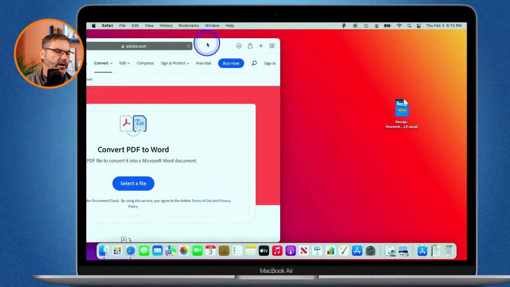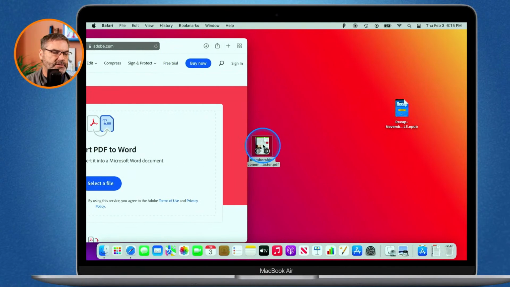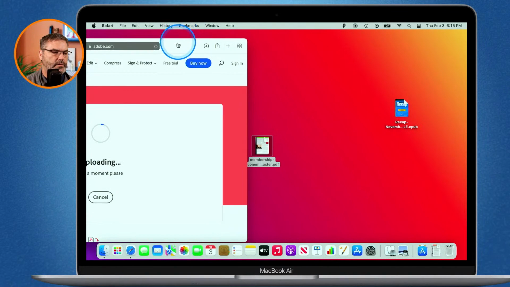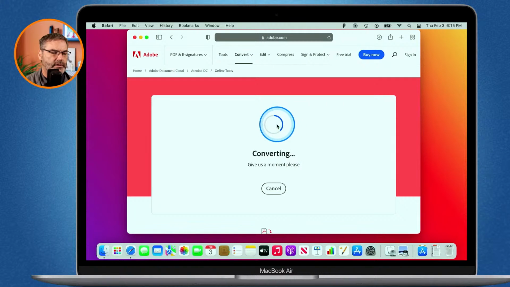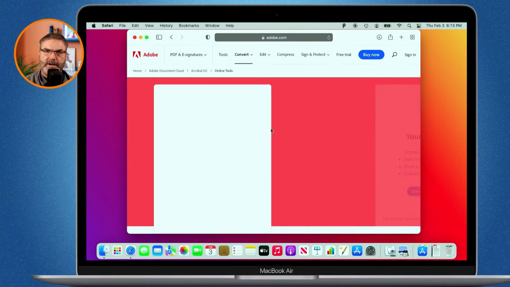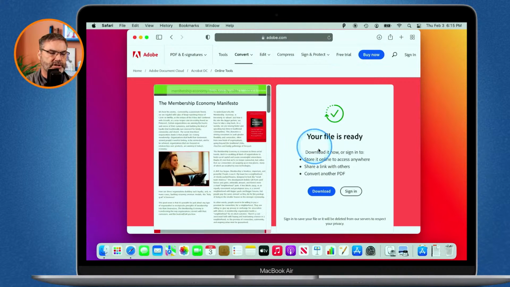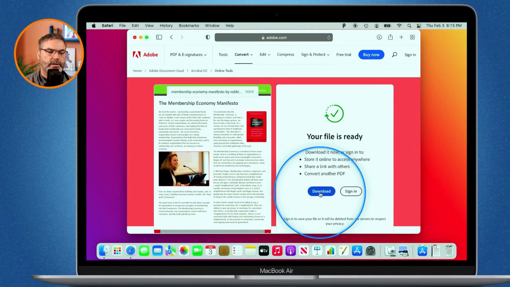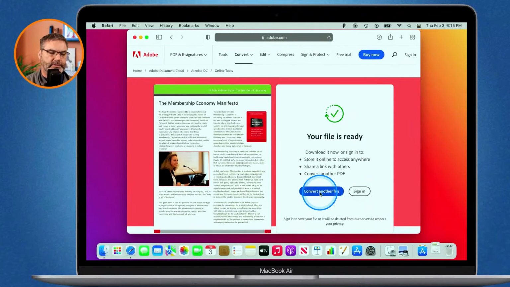Now all I have to do is take this file and drag it on here. We can see it is uploading it. It doesn't take too long. It's converting it, and then once it converts it, we download it, and it's a docx file, basically a Microsoft Word file. You're going to see my file is ready here. So I click on download. It's in my downloads here, so let's go ahead and close this.